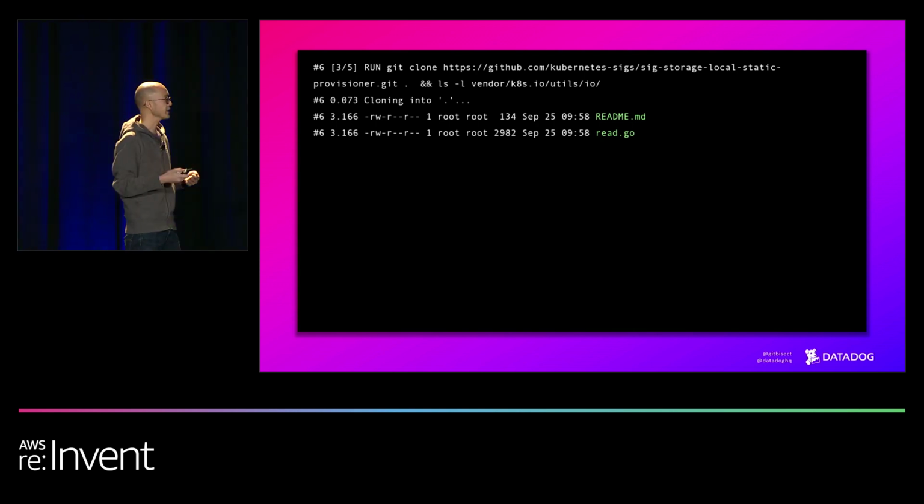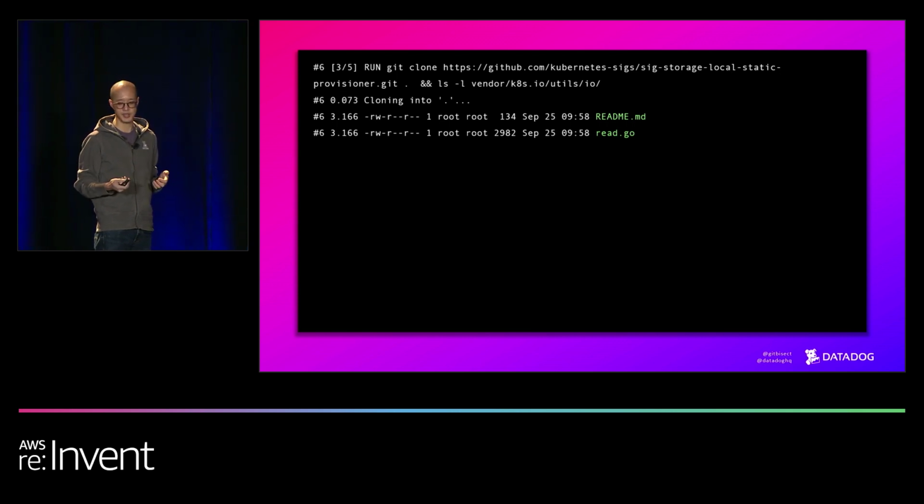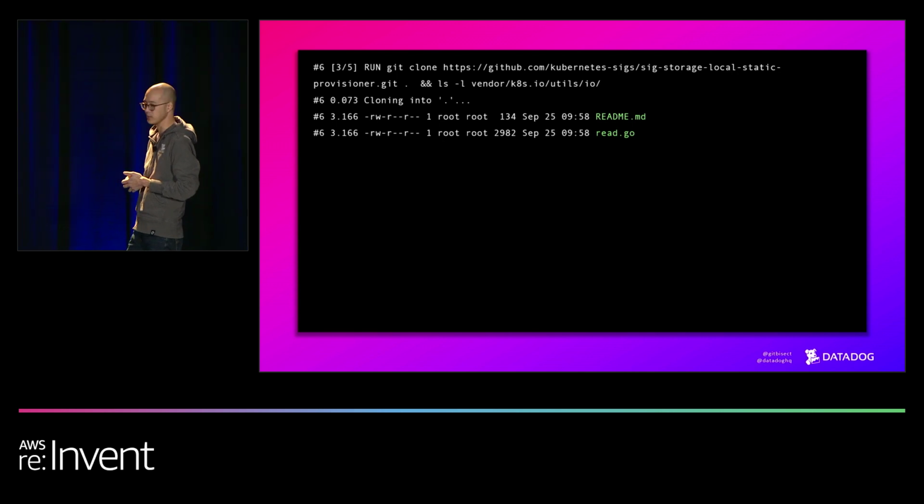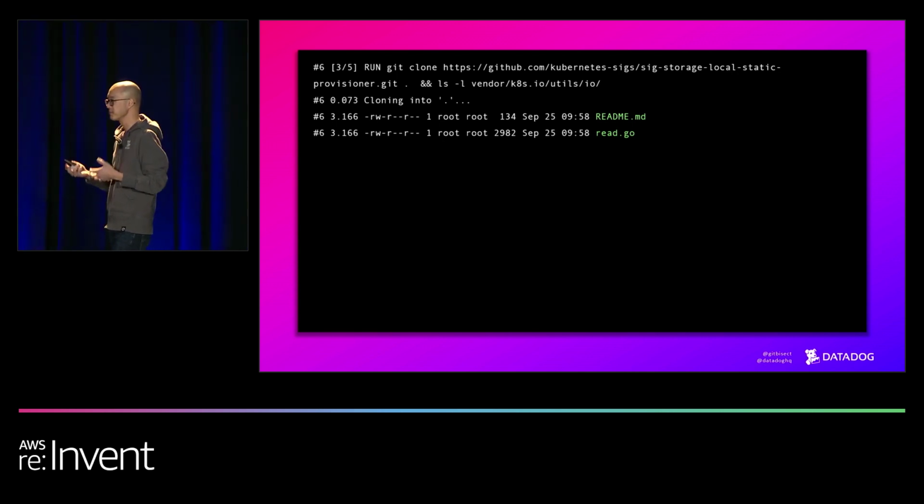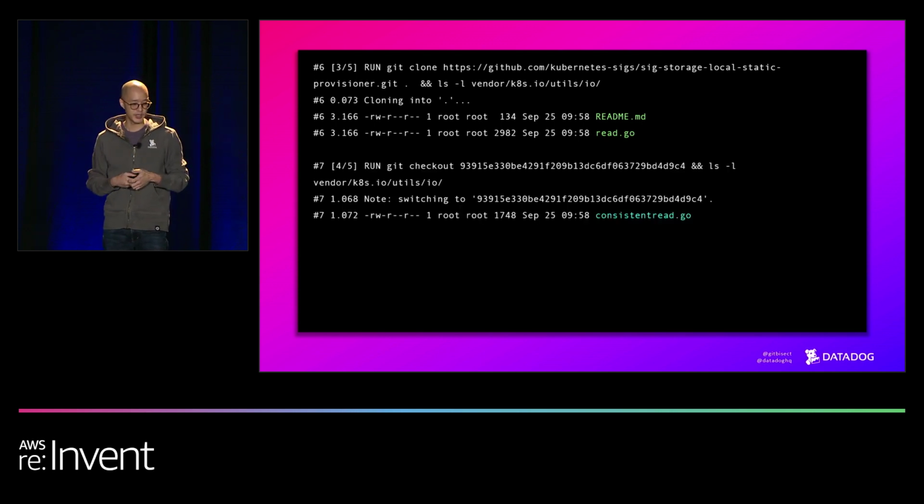So we'll start actually outputting the directory contents for each of these layers. We run that git clone, and we run ls to see what's in that directory. And we can see that by default, this repo has two files, the readme file and a read.go file. That's pretty much what we expect.